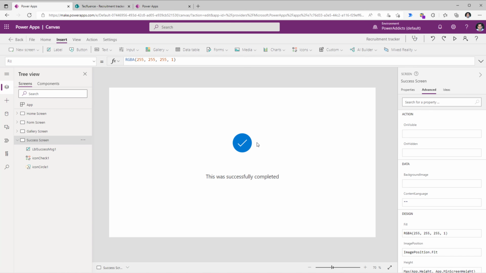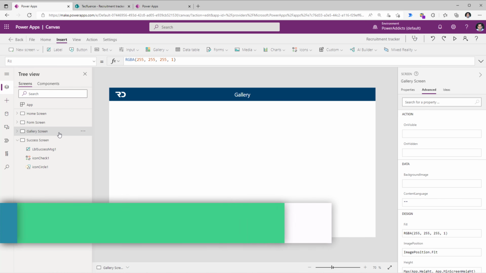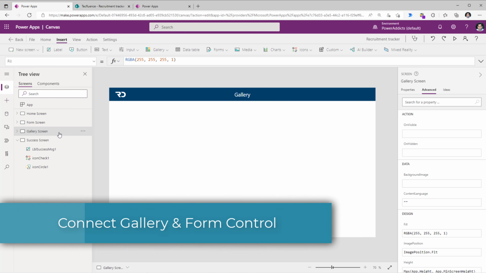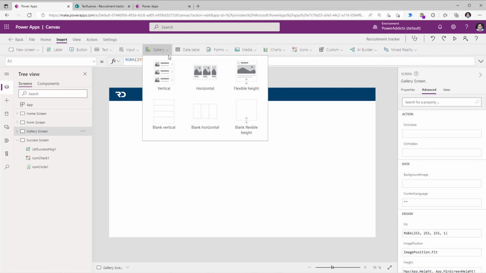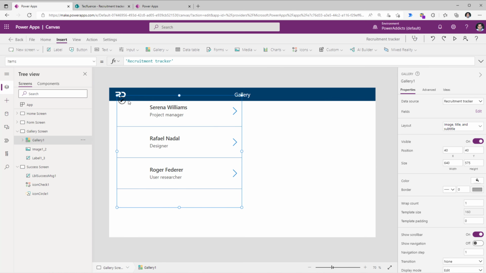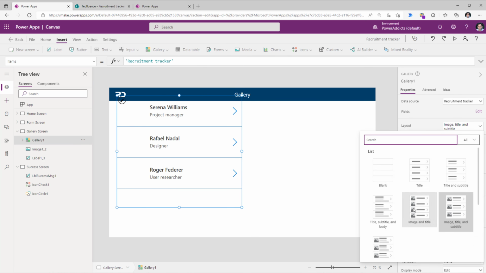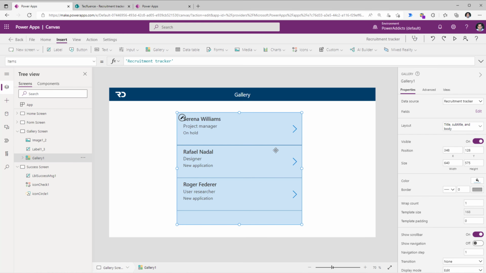Now from the success screen, you would want the user to go to a screen where they can see all the data from the data source. And to show more than one record from your data source or a list of data, you would want to use the gallery control. So I'll quickly add the vertical gallery control and connect it to my list. I'll change the layout of this and position it right here.